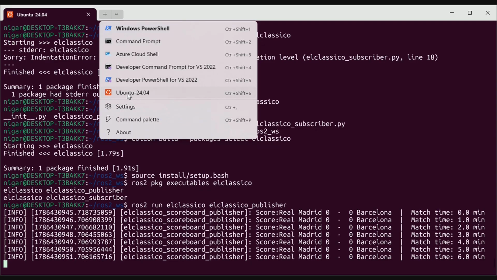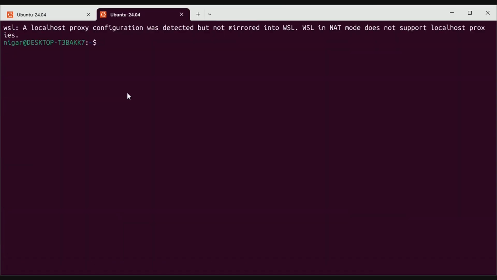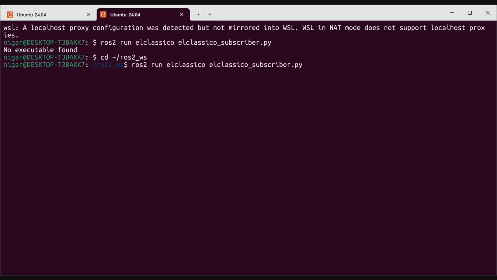Now we will open another window. ROS2 run El Clásico package. Then we have El Clásico subscriber. If we have a mistake, it will point out directly over here. No executable found. So I think let me open this. Okay, now I think it will work. ROS2 run El Clásico subscriber.py.